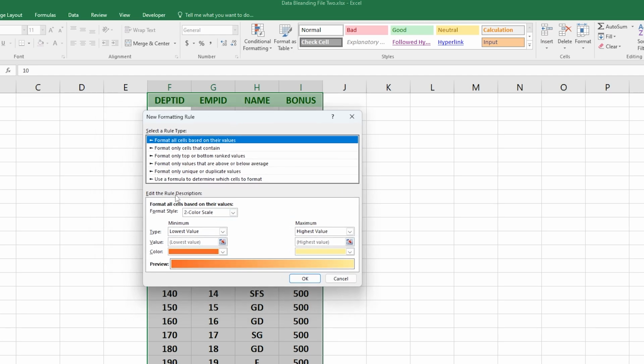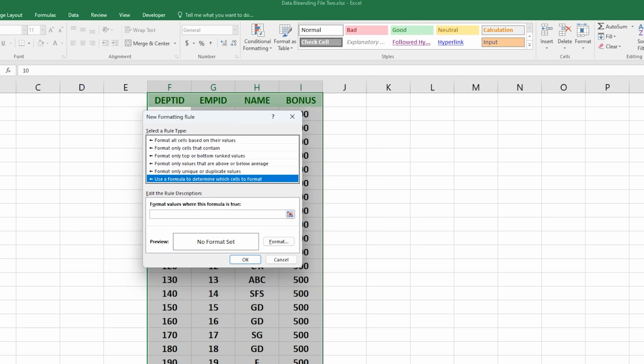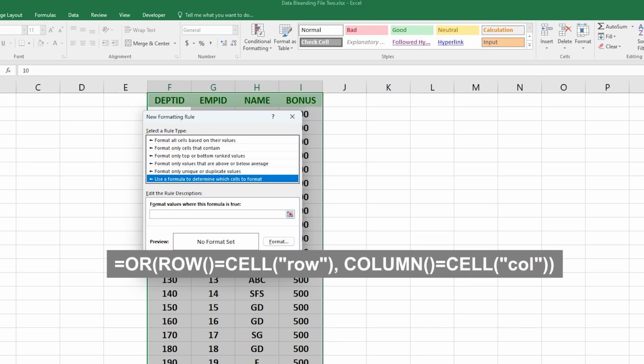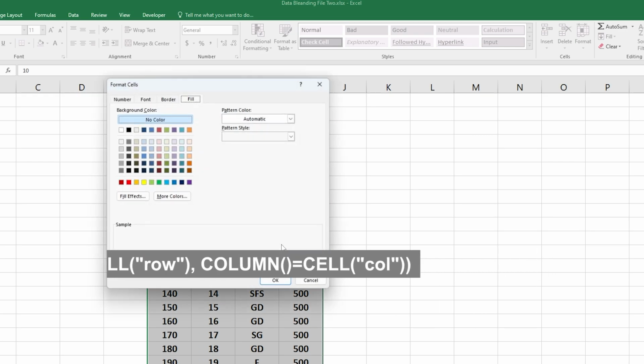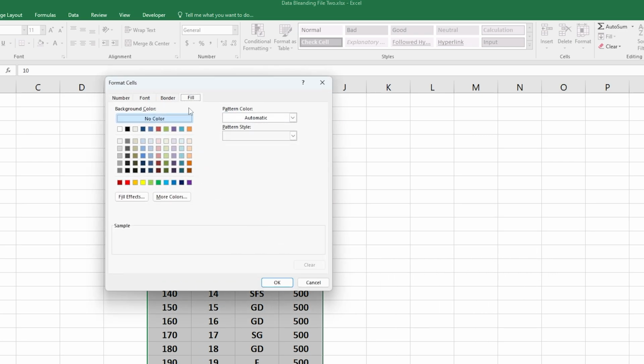Choose Use a Formula to determine which cells to format. To highlight the selected row and column, enter this formula. Click on Format, choose a fill color, for example, light green, then click OK.